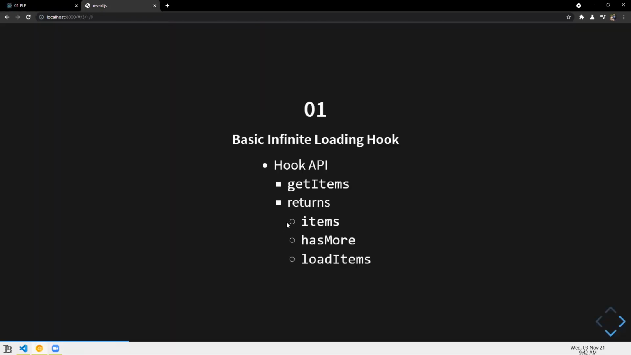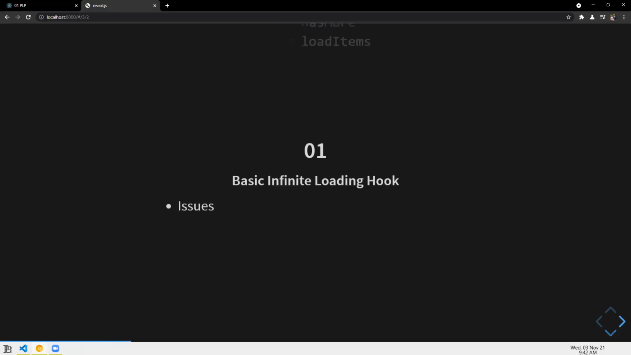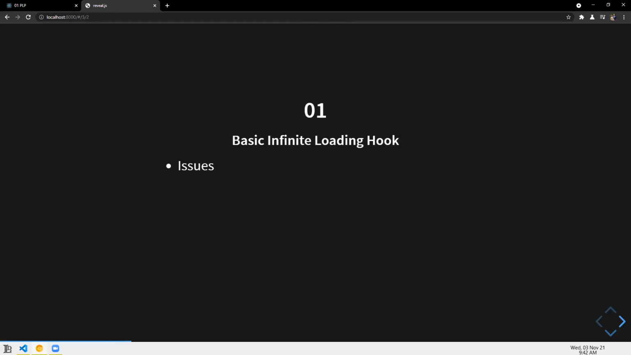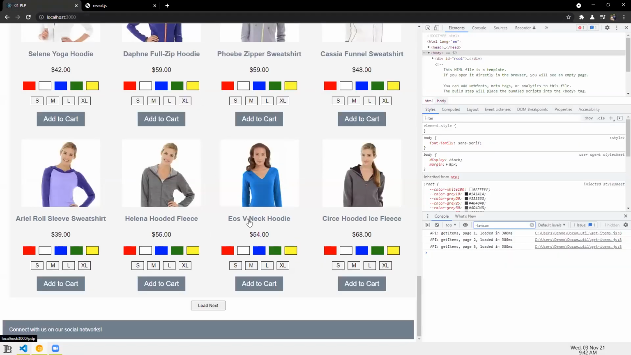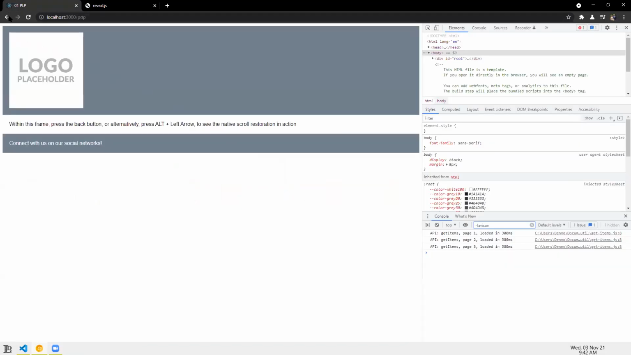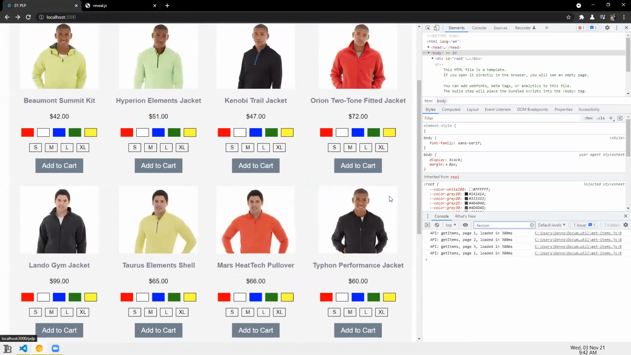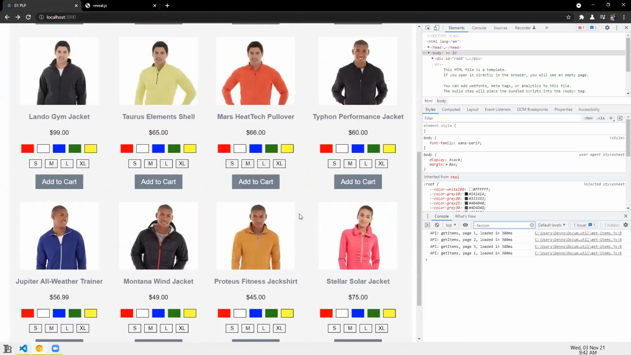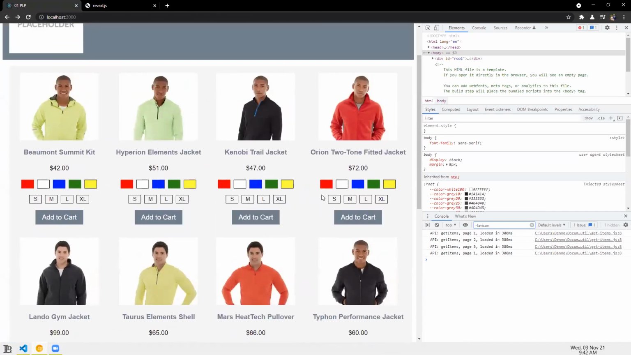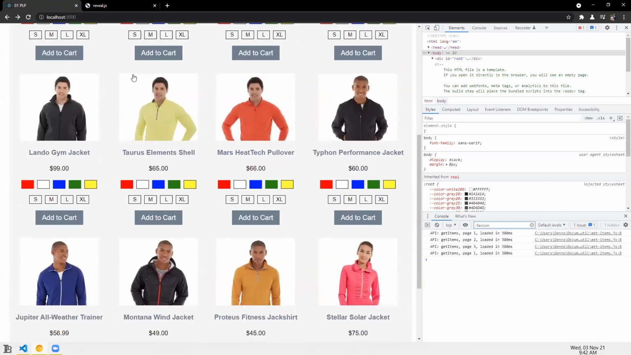So as we talked about, the hook API accepts a function and it returns the items, a Boolean and a function to trigger the get items function. However, there are some issues. What happens when a user goes to the product page and then comes back? So let's have a look. We've loaded 3 pages. We've got our V-neck hoodie here. I click on that, then I click back. Oh, we've only got 1 page of data, and we certainly don't have our V-neck hoodie. That's less than ideal.